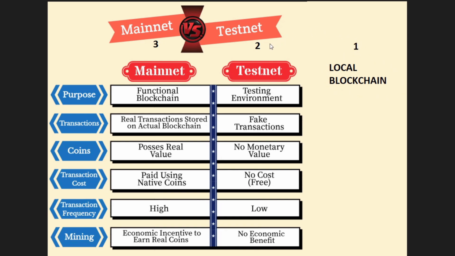And there are 3 steps to the whole dApp process, if you like. Step 1 is testing your dApp on a local blockchain. So on this image, it would actually be over here. And that local blockchain is private to you. It's completely immediate whenever you make a transaction. And that's what we're going to work with today.